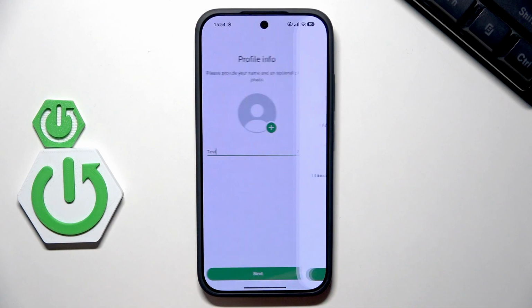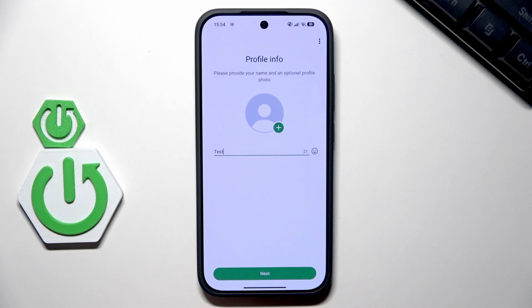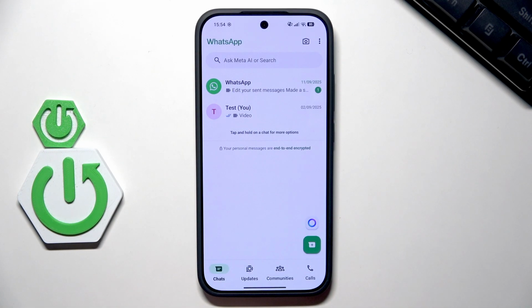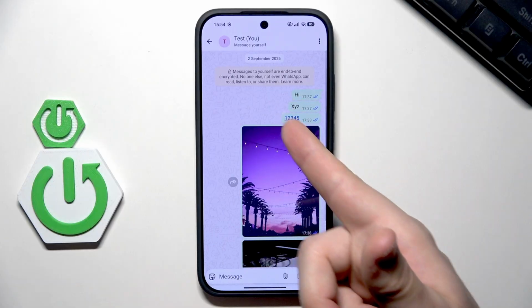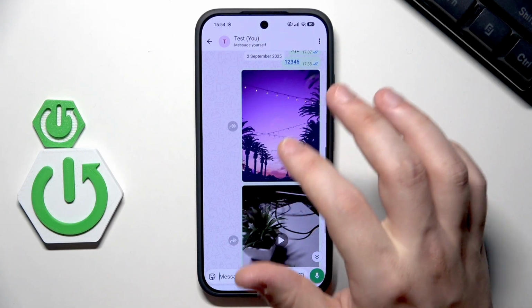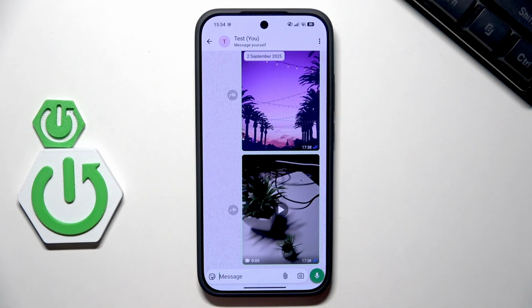30 messages restored, click on Next. In here you can type your name and also change the profile photo if you're interested. Then hit Next once again. And now as you take a look, we are ready to use our WhatsApp. Everything has been successfully restored, including photos and also videos.